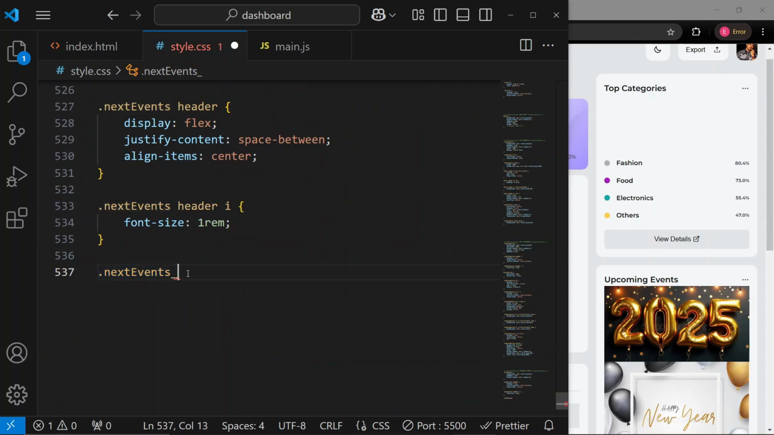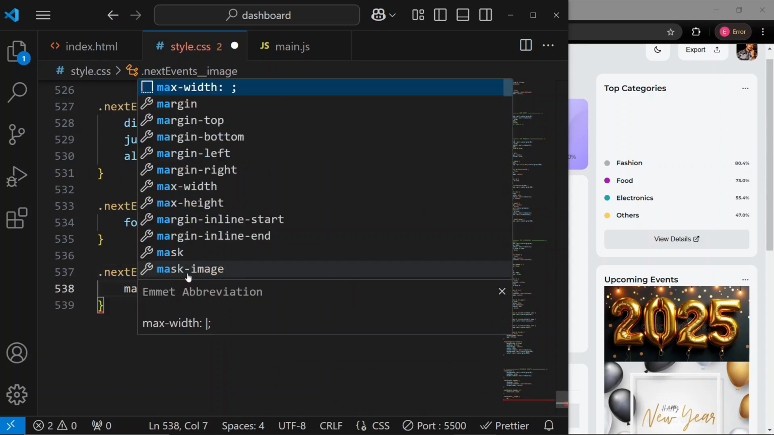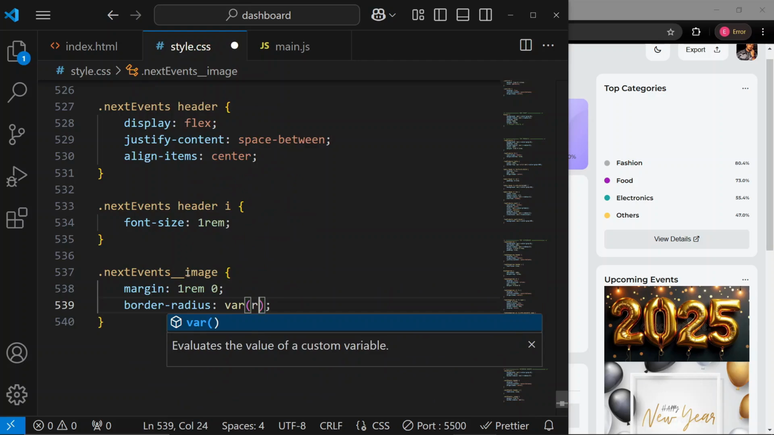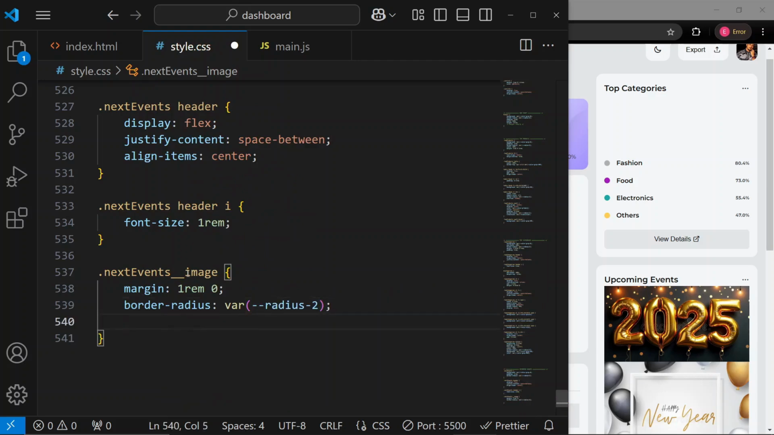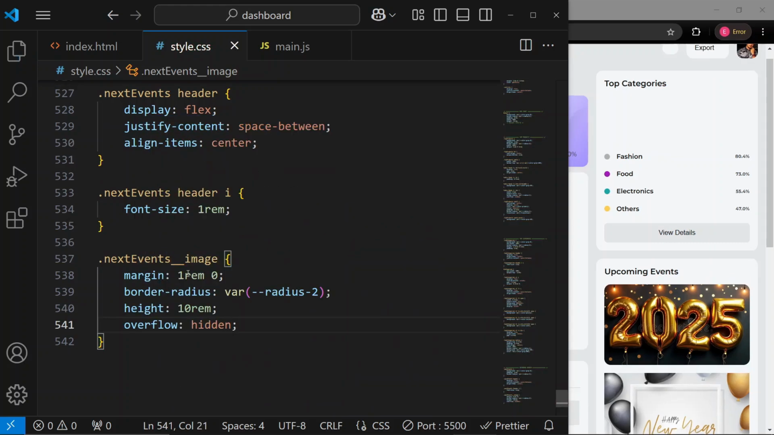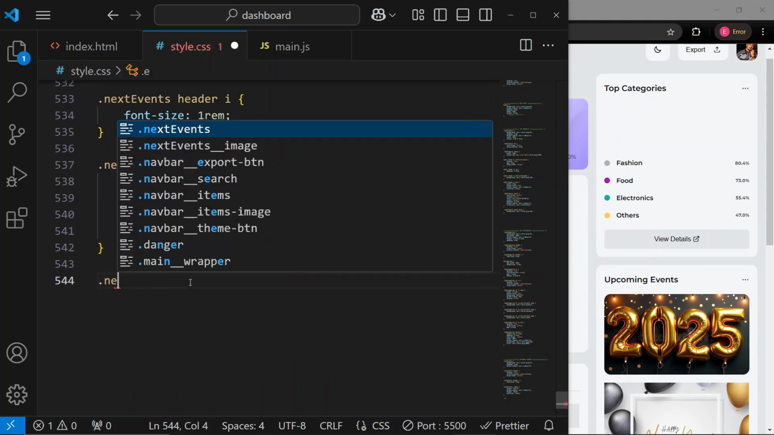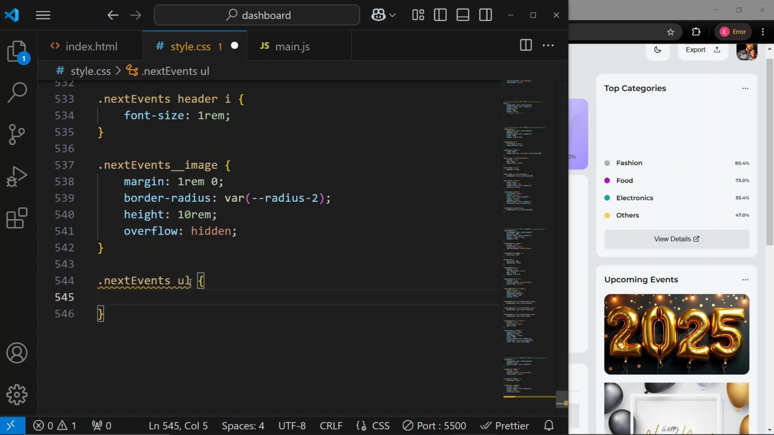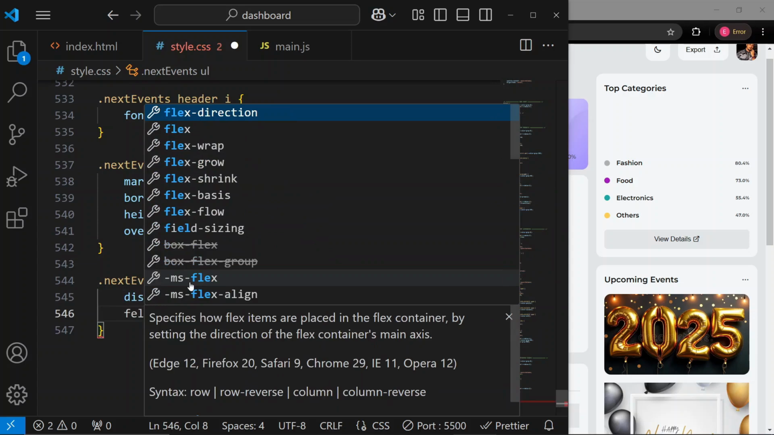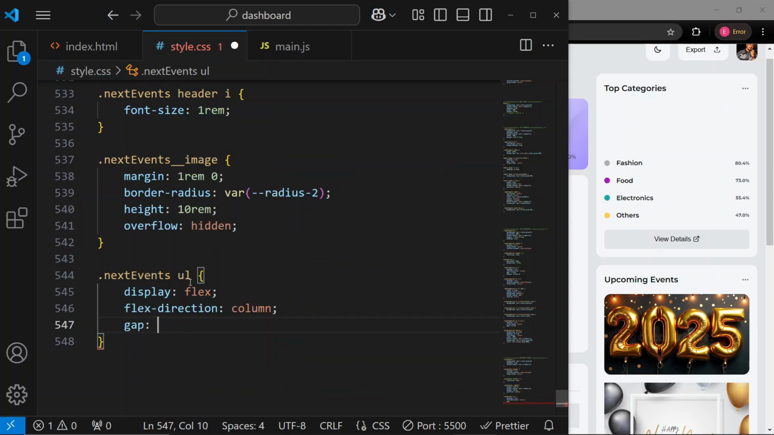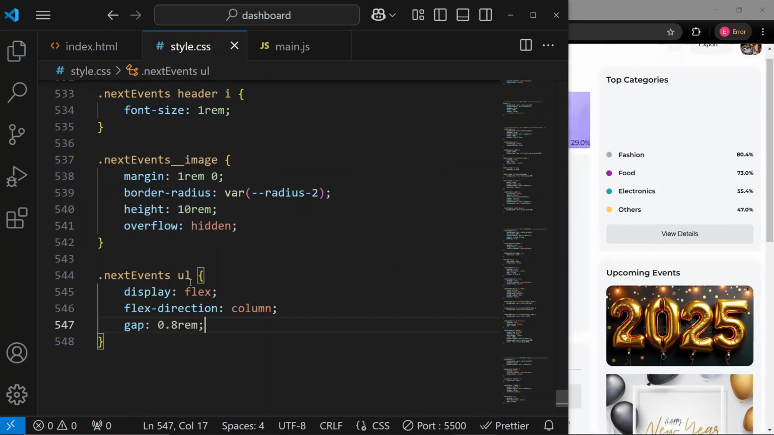So yeah, that's what I want to grab here. So next events image, I'll give that a margin of 1 rem for the top and bottom, and then 0 for the left and right. Border radius of radius 2. I'll give it a height of 10 rem and set overflow to be hidden. Okay, so we have that. So now we can go on to target the next event unordered list. Display flex, direction column, of course, and a gap of 0.8 rem.